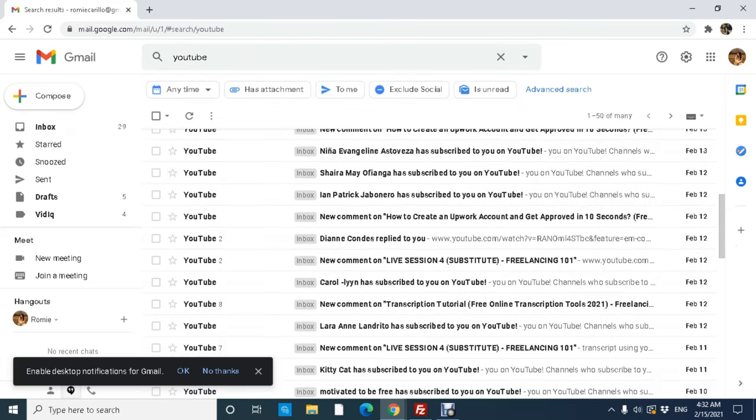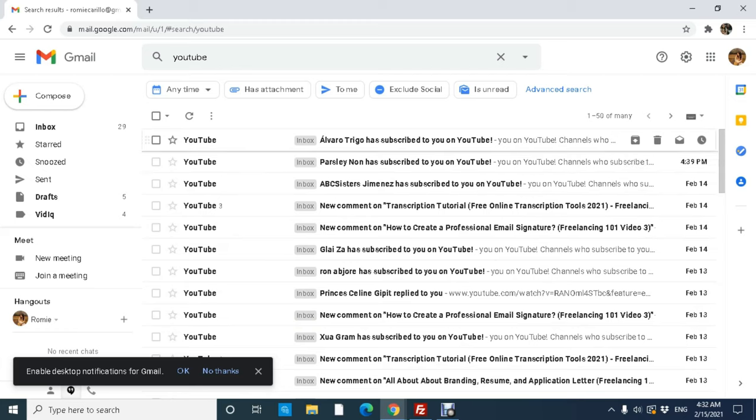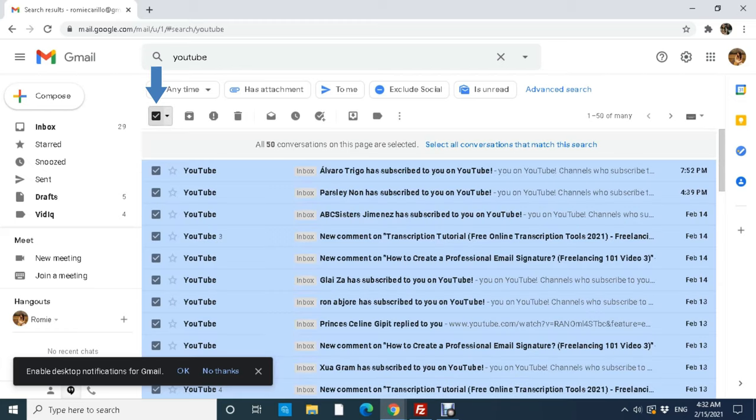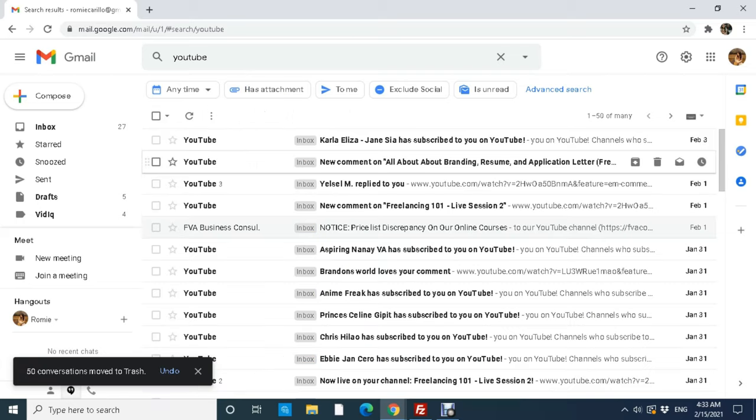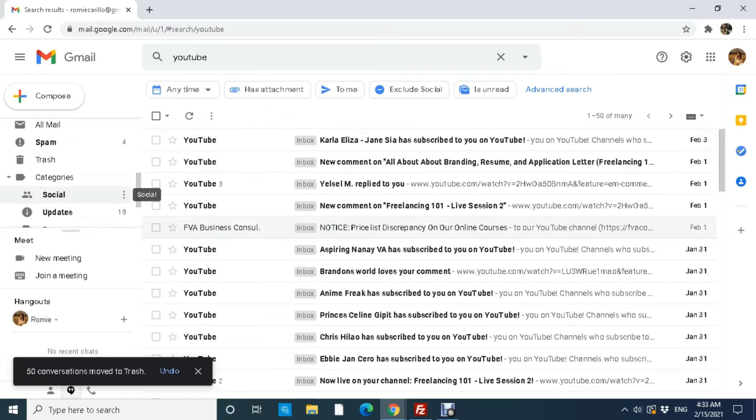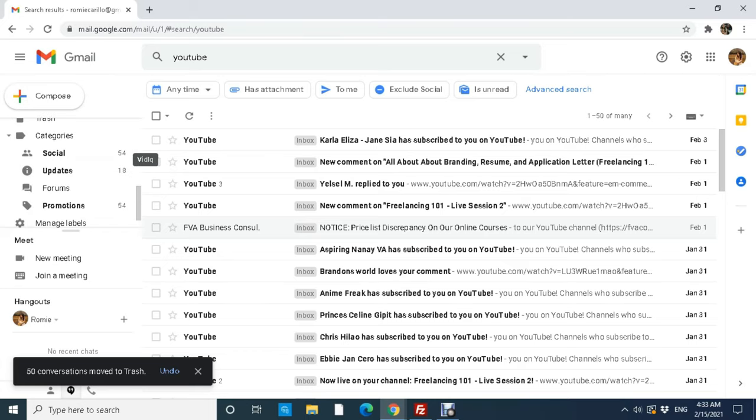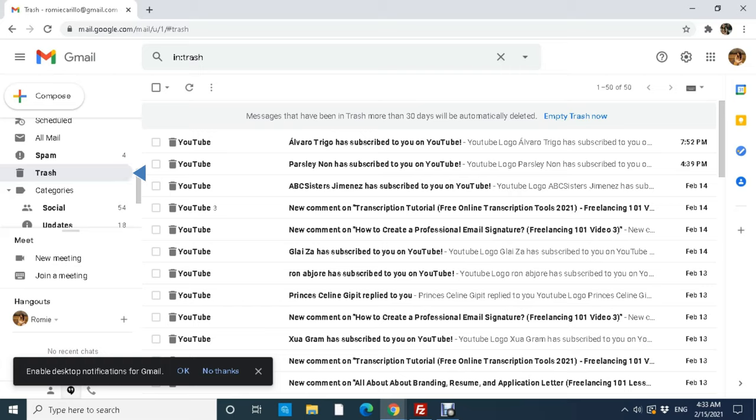There you go. I can see all of these notifications. So I'm going to tick all of them, and now I am going to delete all of them at once. Click on delete. And now when we go to our trash folder, which you can find here, if you click on it, you can see that all those email messages that we've just deleted from our social tabs have been transferred here to our trash folder.